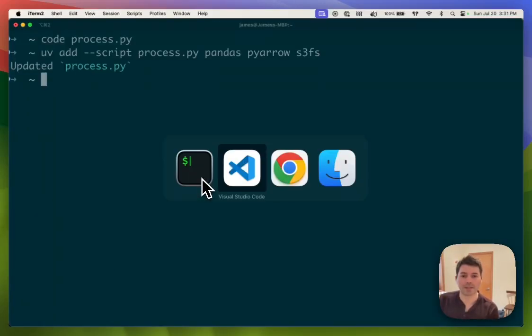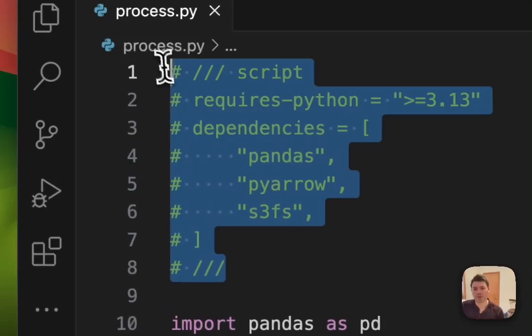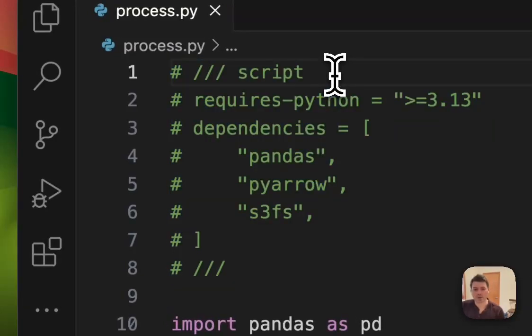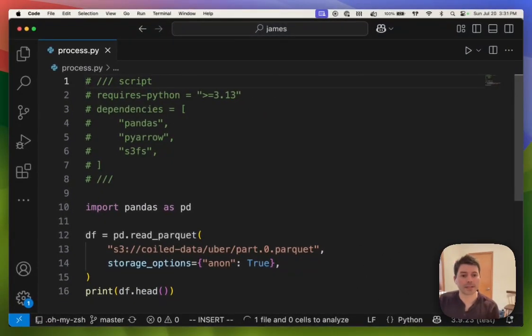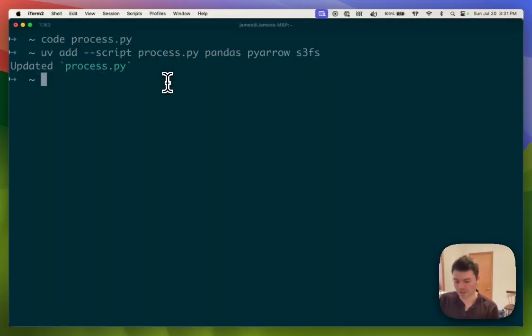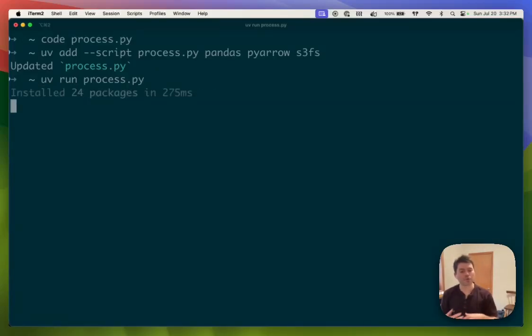And UV has updated our script to include these comments. So it has all the dependencies listed here as inline metadata directly in the script. So if I wanted to run this script, I can do UV run process.py. And what's happening here is UV is in the background creating a virtual environment for us, installing all those dependencies that are needed for the script, and then running the script in that virtual environment. And what's nice is I didn't really have to handle managing all of that state myself. It kind of happens for me in the background.